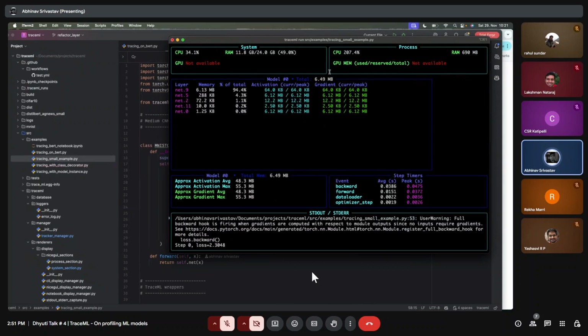Now, the good thing about the tool is that it doesn't only work in the terminal. You can use it in Jupyter also. And I'm also now building a dashboard, where you can just run it in a dashboard mode.